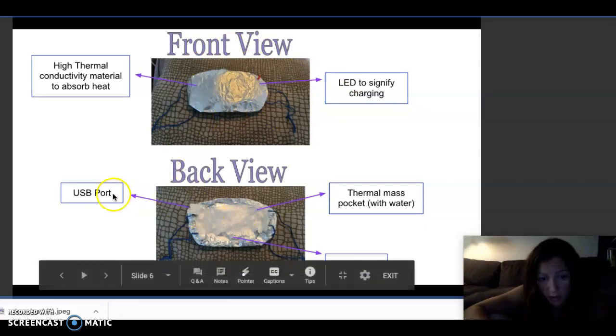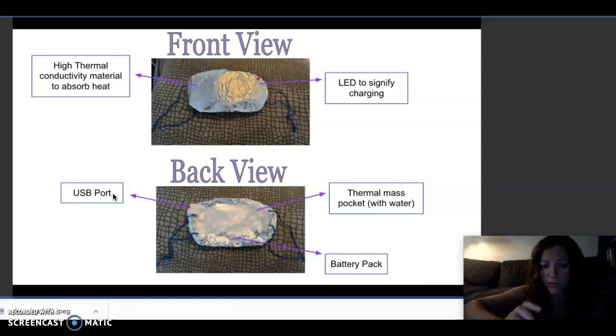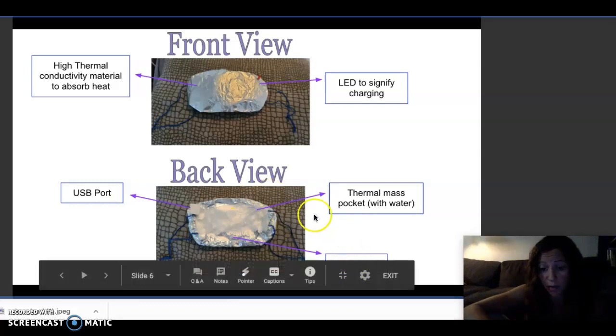On the back, you can see that there is a USB port, which is where you'll eventually be able to plug in your phone, not while you're actually wearing it, but when you take it off, you'll have some charge because there's a battery pack back there. And also there's a thermal mass, which is this pocket of water, and that's the part that is heating up in the back and creating the energy to be able to charge your cell phone in the future.